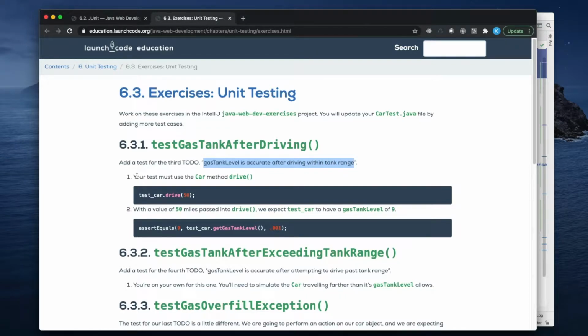And it gives us two other things here. Your test must include the car method drive, as well as this value within 50 miles passed into the drive. We expect the test car to have a gas tank level of 9. Okay, so first things first, let's set up this test before we go any further.